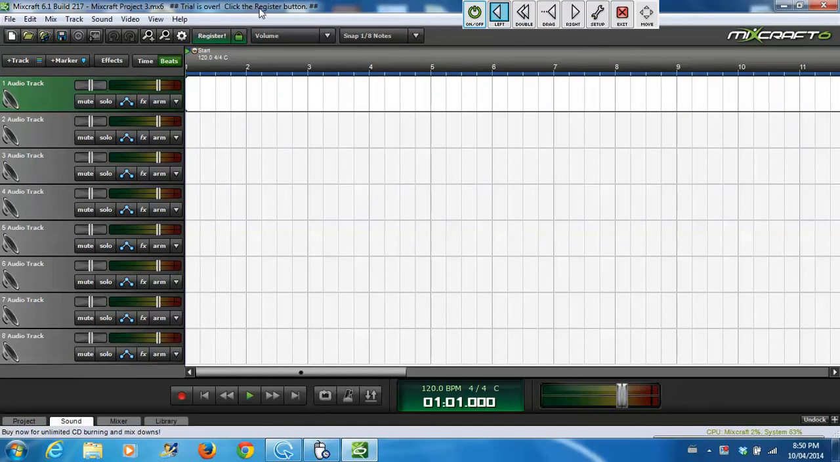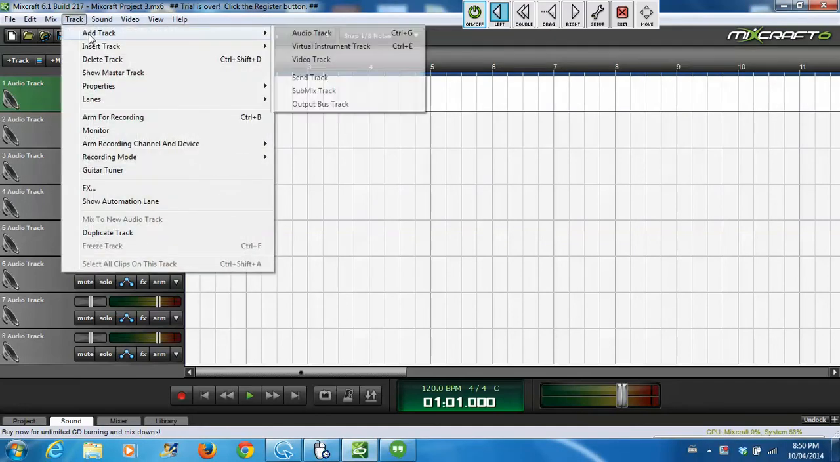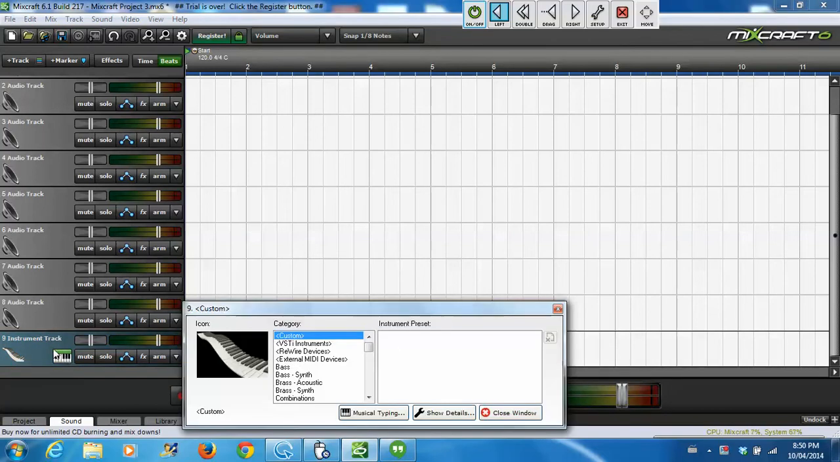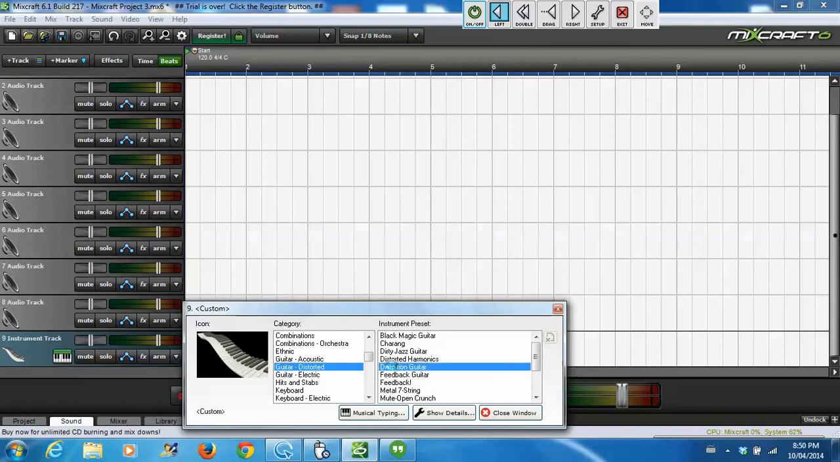So first thing, if we want to add a virtual instrument, we go to Track, Add Track, and Virtual Instrument, and that'll create a new track down here. And I'll go to this keyboard to change my instrument. I could do a bass, I could do various brass instruments, guitar. I'll choose a distorted guitar.